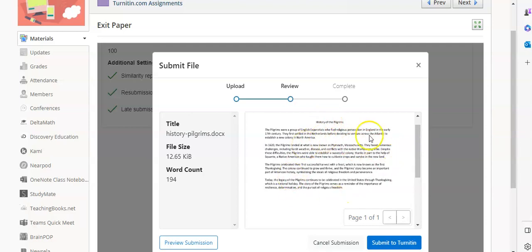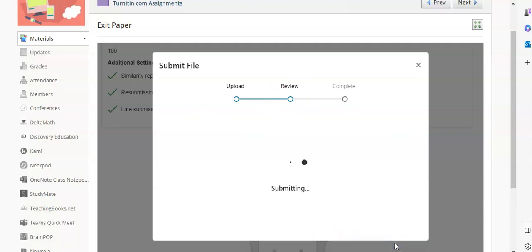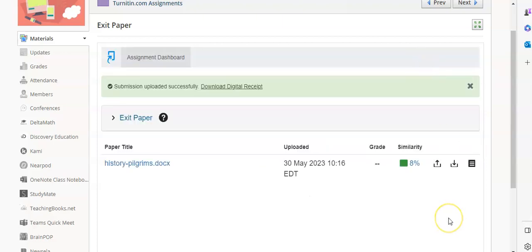Right now you're just viewing a small thumbnail view of the paper, but if you wanted to preview the submission in its entirety in a bigger font, you can click Preview Submission. You also have the ability to cancel the submission if you know for a fact this was not the correct paper, and then once you're ready to go, you can click Submit to Turnitin.com. So now the submission is complete, so I can X out of this window here.